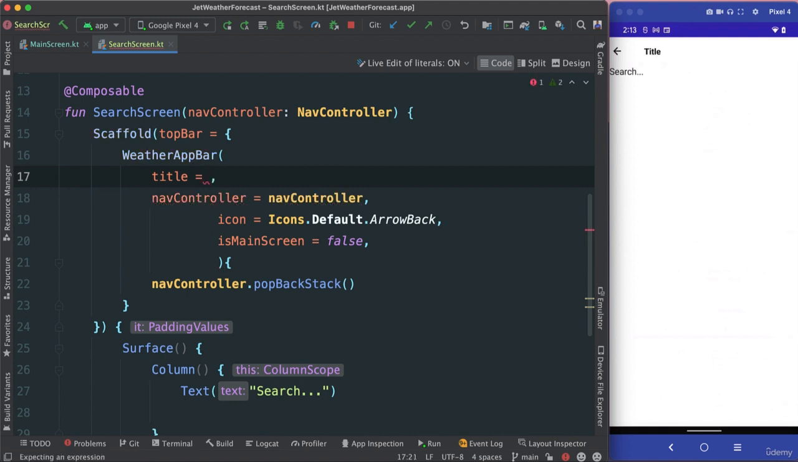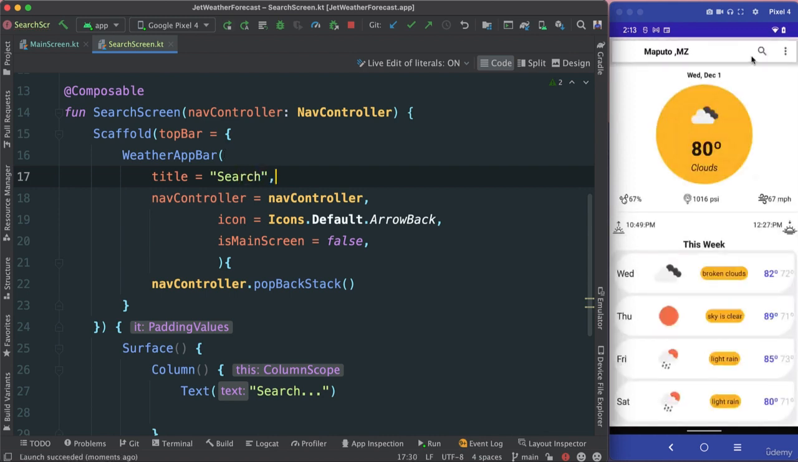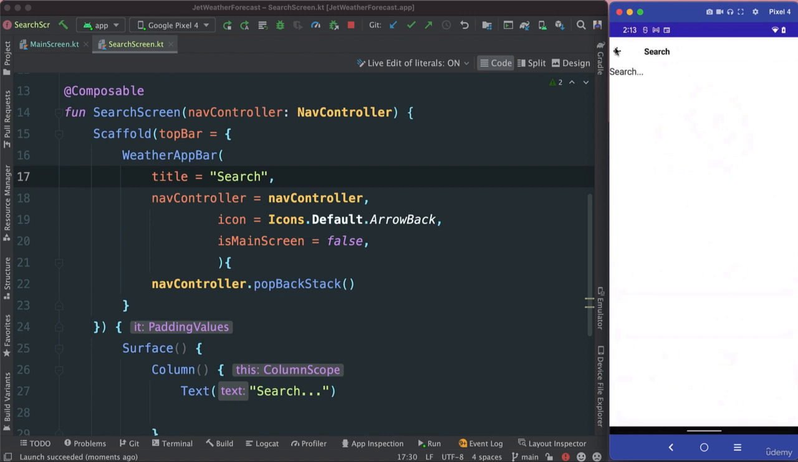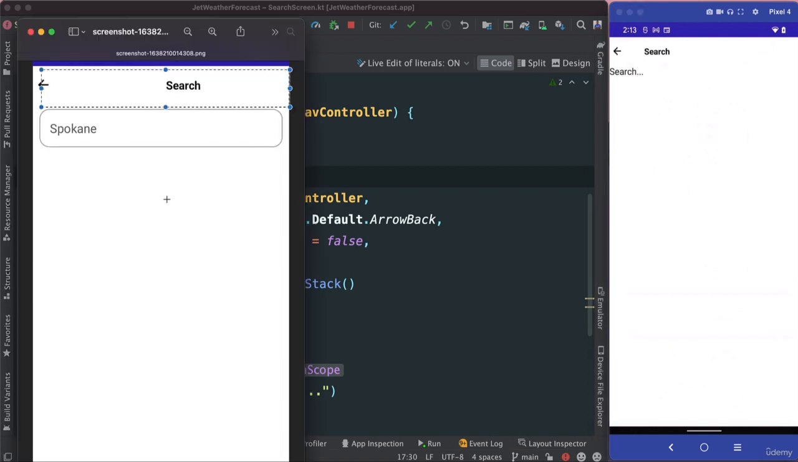Let's just say search. Okay, click, search, very good. I can go back and forth. Nice. Now, what we want to do, of course, is to have this form. In this case, it's just a text field so that users can add a city and hit enter and then be taken back to our main screen and show the actual weather forecast for that city.